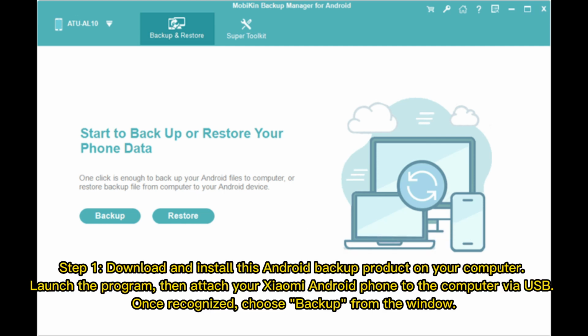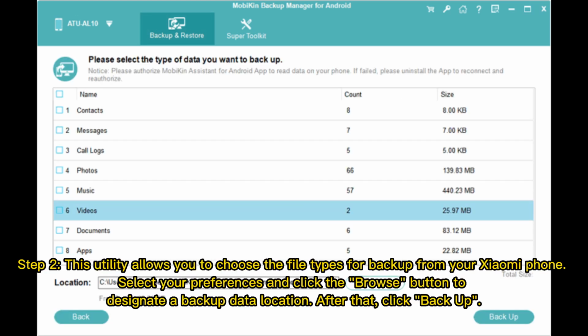Step 1. Download and install this Android backup product on your computer. Launch the program, then attach your Xiaomi Android phone to the computer via USB. Once recognized, choose Backup from the window. Step 2. This utility allows you to choose the file types for backup from your Xiaomi phone. Select your preferences and click the Browse button to designate a backup data location.